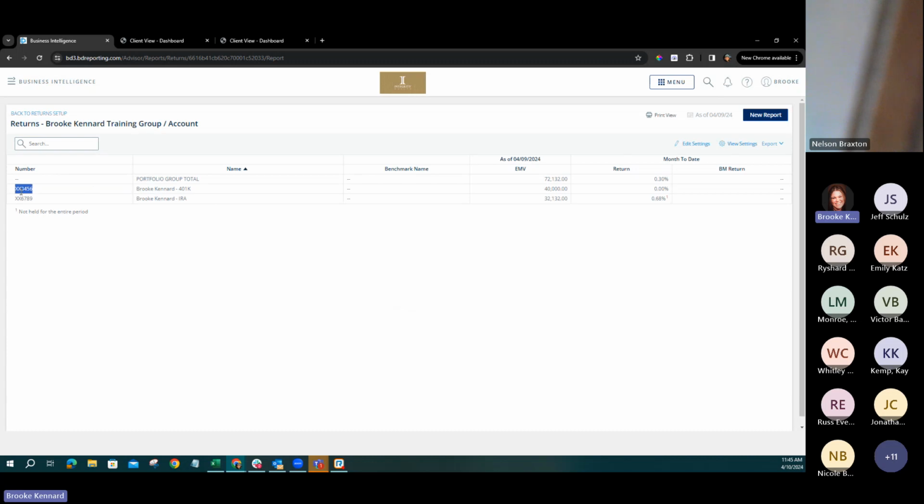You can see how I can't expand down. I can still shortcut though into client view, so that does still exist there, and it will still open the tab up to whichever account or portfolio that I'm looking at.